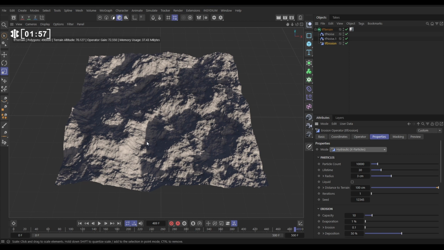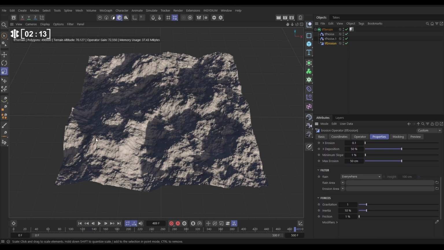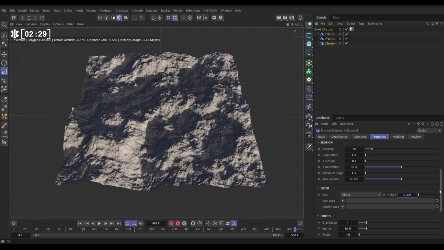First of all, the particles are raining down. Look, there's 10,000 particles. They're going to live for 30 frames and they'll fall down the hills because of the gravity where there's a slope and they'll erode away at the rock. But we need to make a couple of changes. For a start, it's raining everywhere in our landscape at the moment, even in the valleys. We just want particles to rain down on the higher bits and roll down. So we'll change this from everywhere to above. And let's just say only rain above maybe 30 centimeters. Okay, so now we've isolated that rain to a certain height.